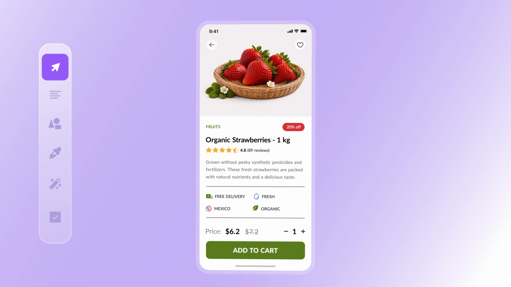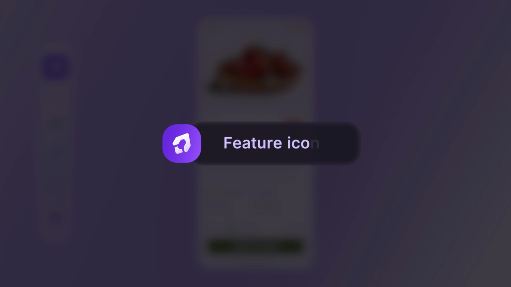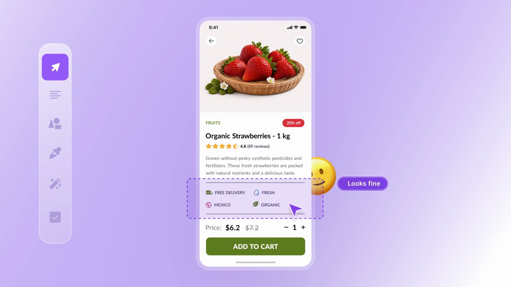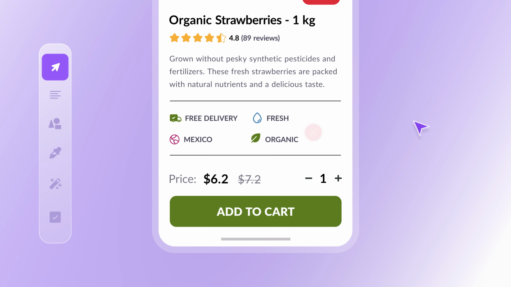Now let's continue with the redesign. Mistake 10, feature icons. At first glance, this section might seem fine. It communicates useful product benefits. But visually, there are several problems. There are too many colors. The icon styles are inconsistent. Some icons feel heavy, some feel light, some are filled, some are outlined.